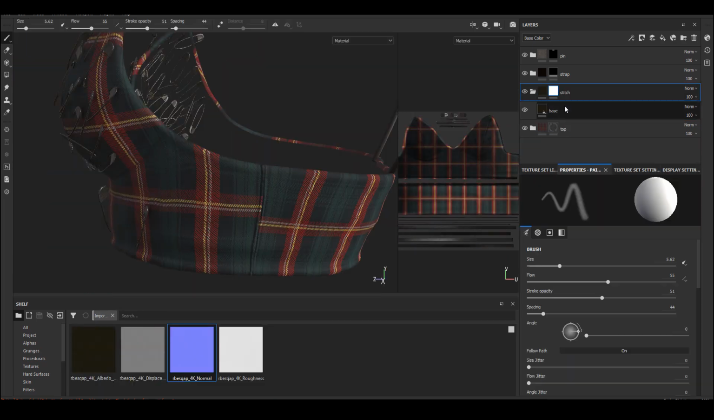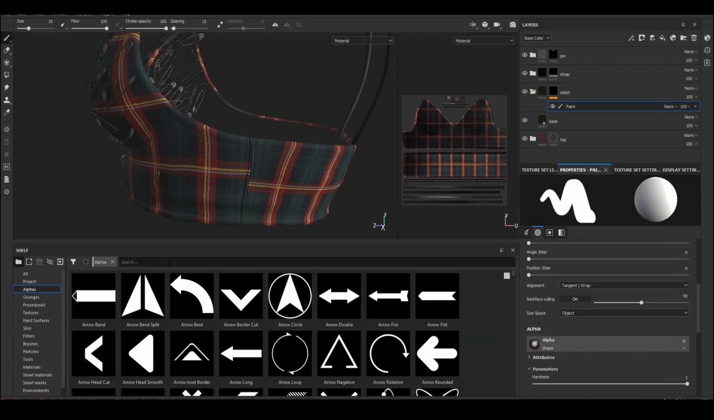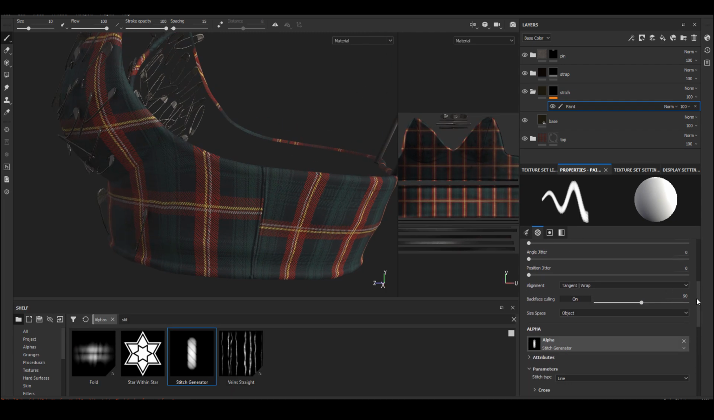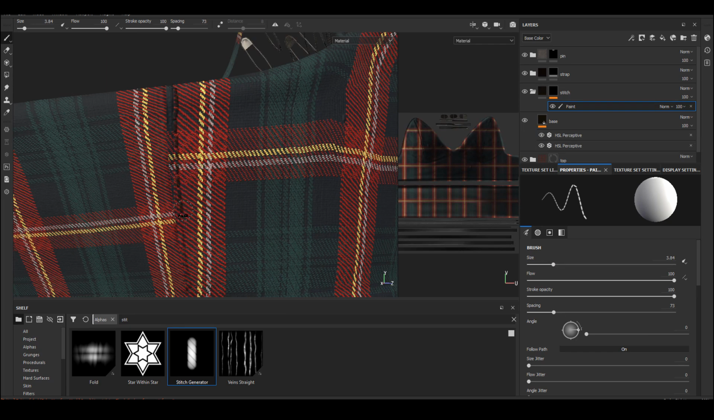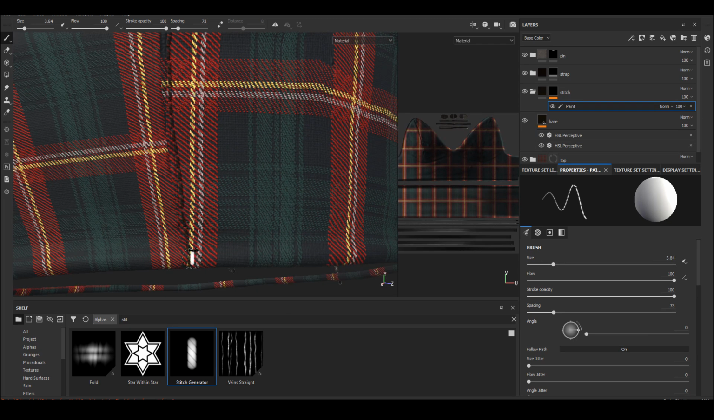Once the basic fabric texture is working, the rest of the texturing is quite straightforward. The next thing I add is stitching around the seams. So I create a new fill layer with the basic fabric texture and painted my stitch using just a brush and a stitch alpha.